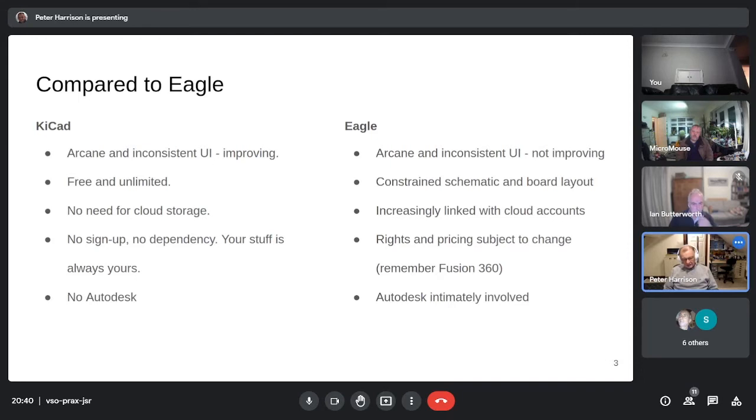The last version of Eagle that was not Autodesk was version 7.7, I believe. And after 7.7, Autodesk took over and increasingly got you tied into their cloud-based ecosystem. And that, all on its own, was annoying. If you had been using Fusion 360, which was a lot of people's go-to choice for CAD software, and it still is very, very good.